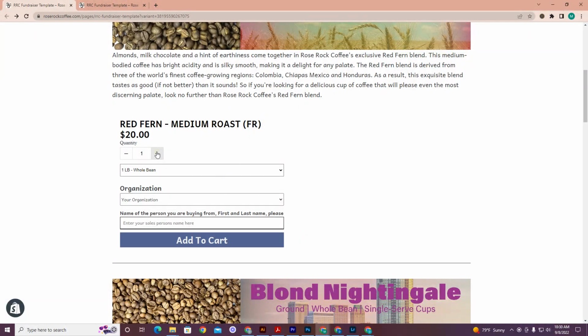So we've decided I want two, and these come in 1 pound bags, either whole bean or ground, or 24 single serve K-cups are the options in which to purchase. So I don't have a grinder. I want ground coffee. I want 2 pounds. You'd be ordering two of these. Your organization's name will be here.